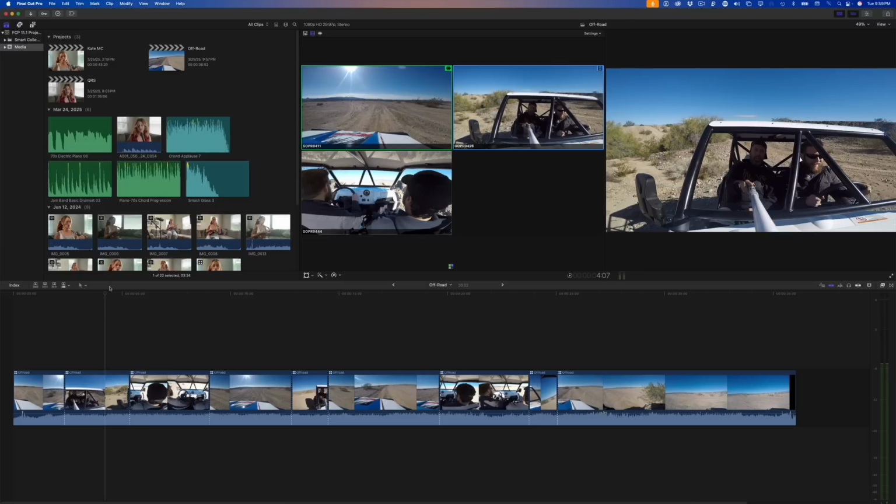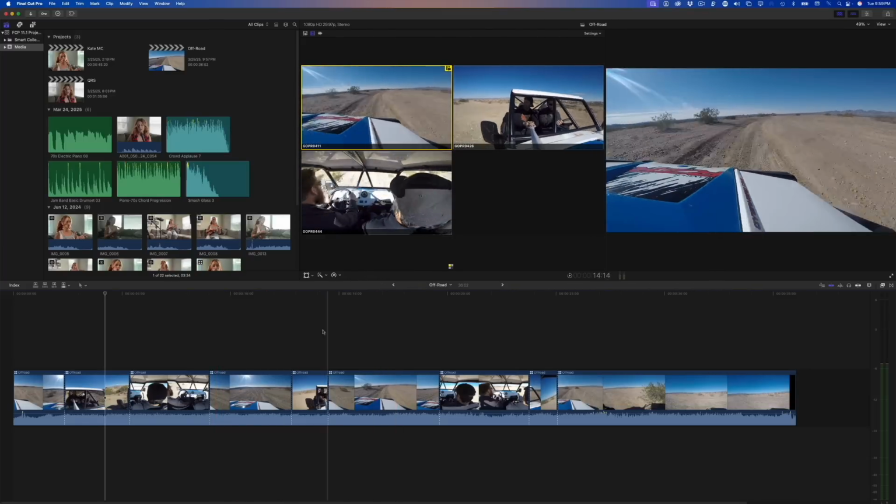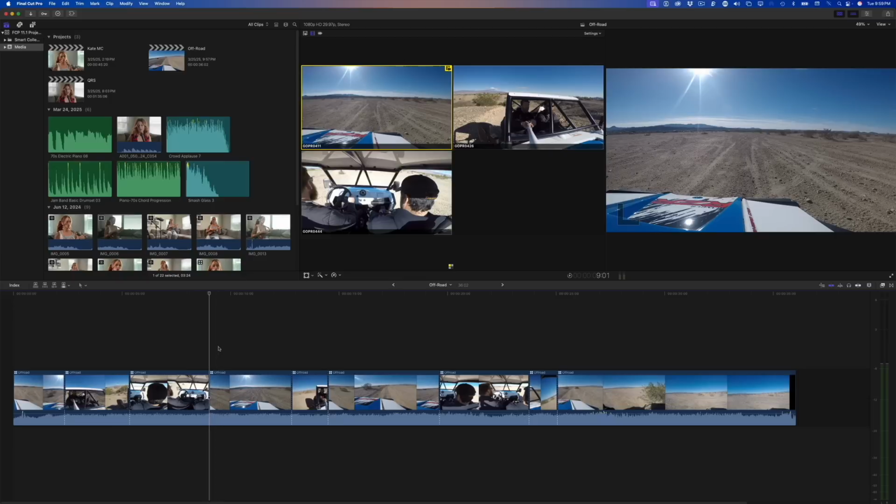Here I have a timeline open of a 3-angle multicam edit. Let's say that I wanted to stabilize this POV shot of the desert terrain. It's been a long-standing issue that you cannot stabilize a multicam clip.